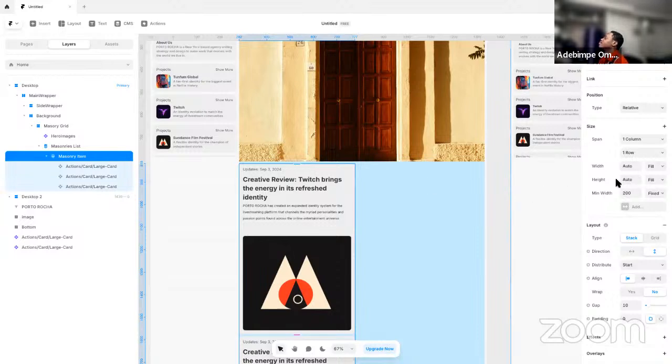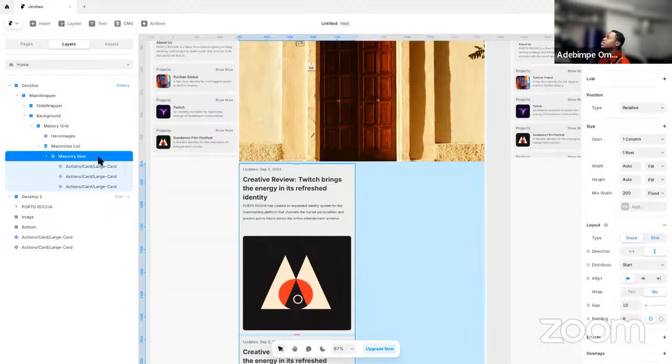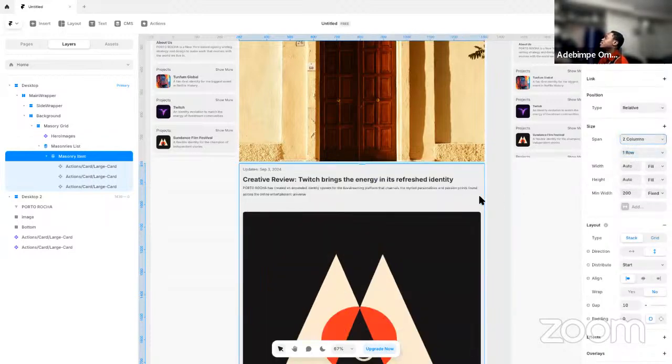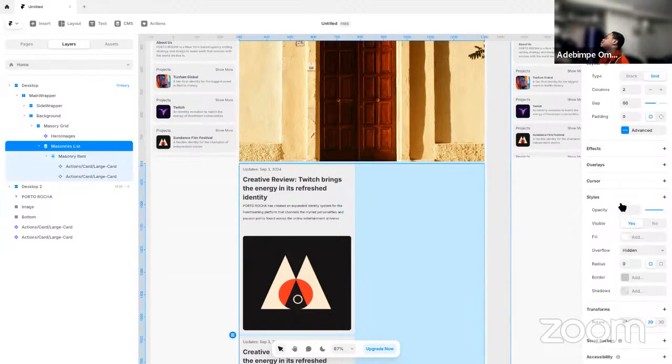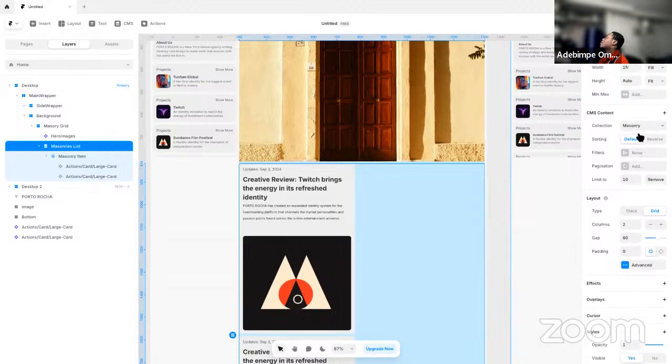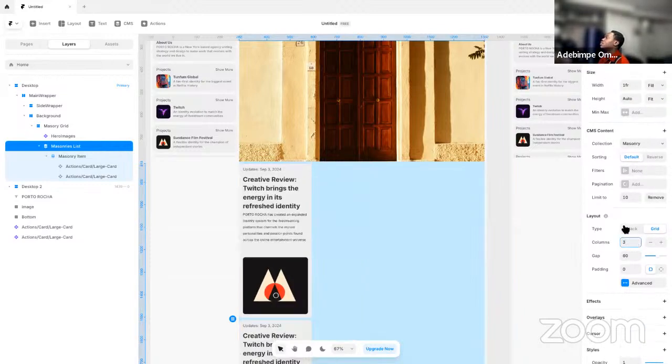And then you want to change this mastery grid to stack accordingly. So I'm going to click on this mastery item, and then I'm going to set 3 columns. 3 columns. Oh, that's the item. Okay. So what I will do is the list, and then for my list now, I want to set the grid to 3 columns.